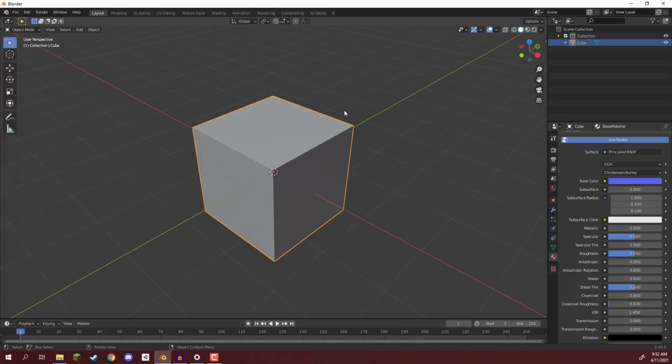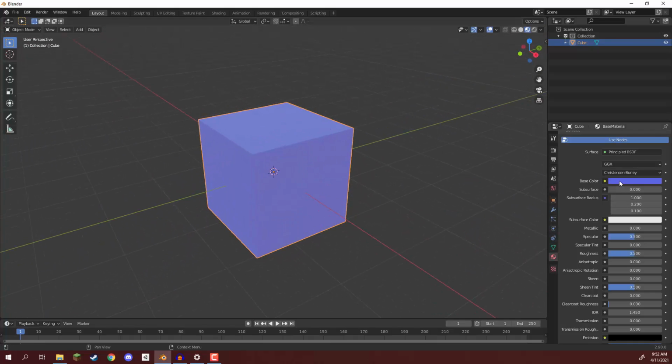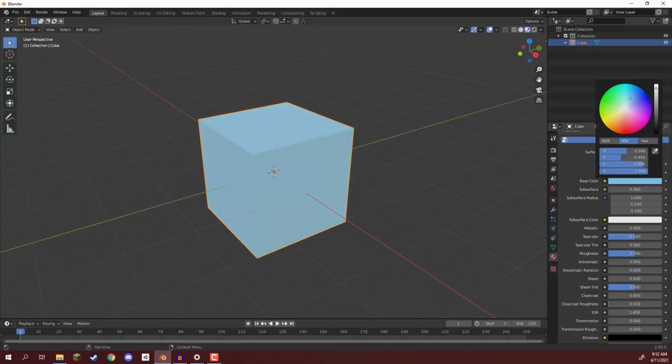Well, in order to get that, we want to go to the top right corner here where there are 4 different buttons. And these buttons right here are basically different ways of viewing our scene. So right now we are on viewport shading, which basically means that there's a universal gray shading applied to everything. But what we want to do is go over here to the material preview, which is right next to it. We want to click on that, and as you can see, our cube is now blue, and we can go ahead, change the color to whatever we want.